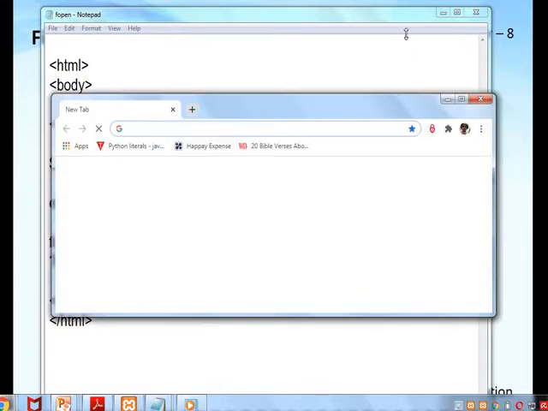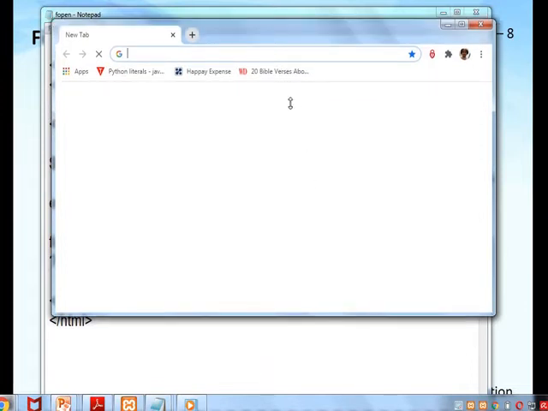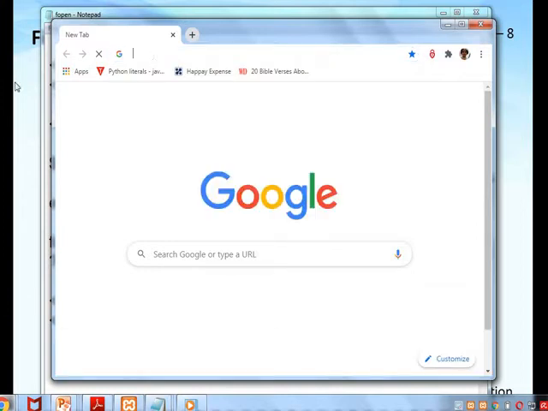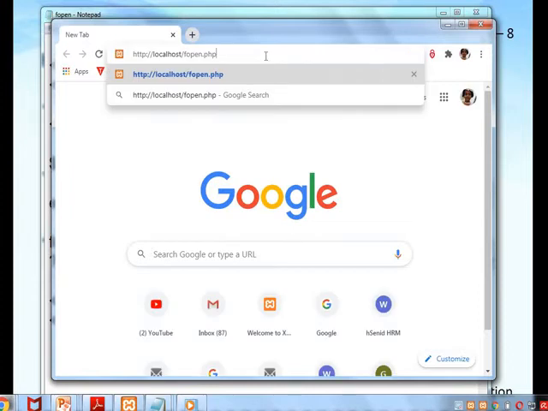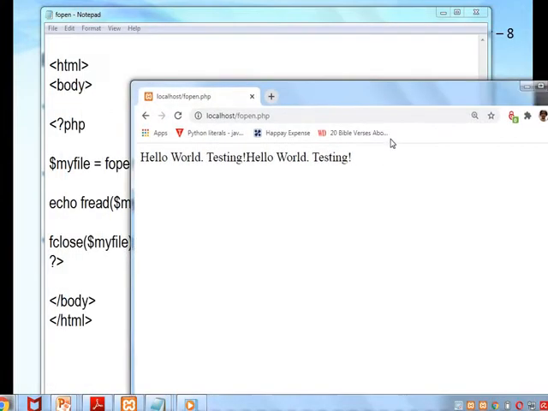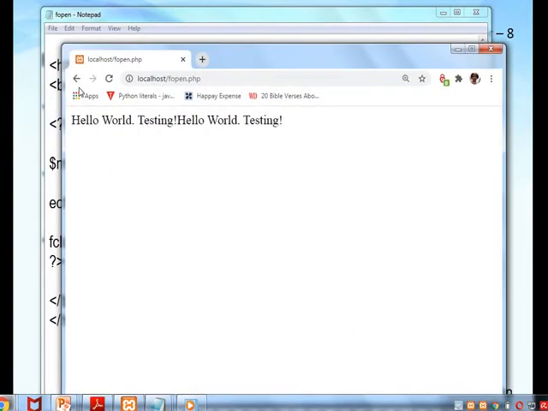As you know, in the browser, type the address. So hello world, testing, hello world, testing. So this is the content present in the file student.txt.